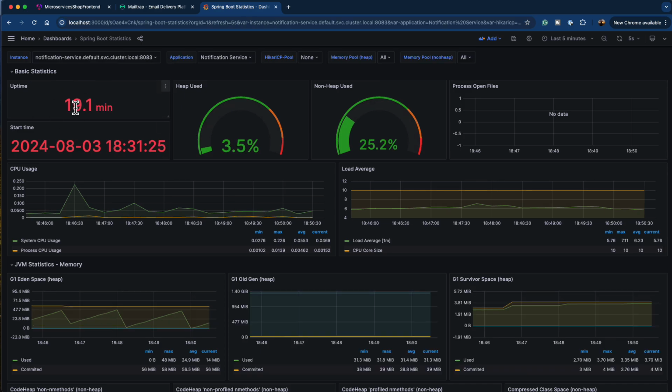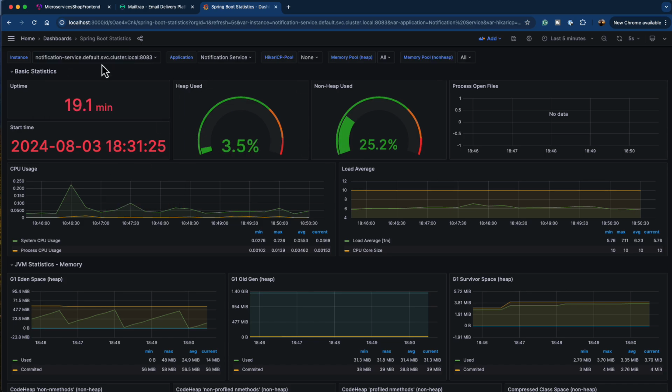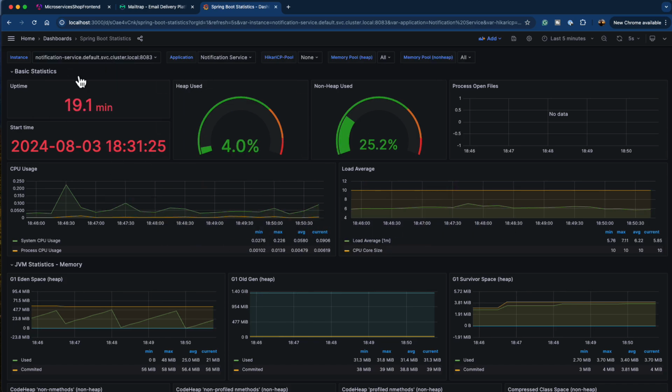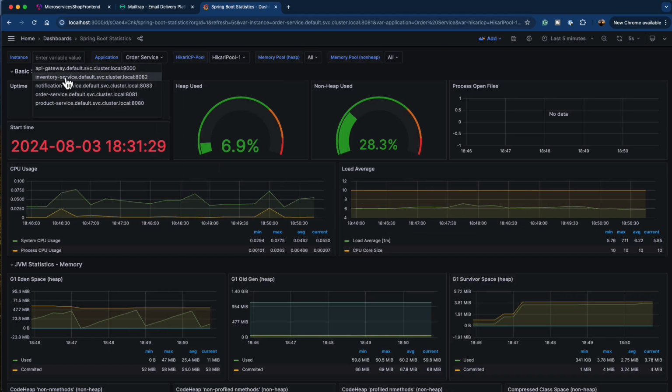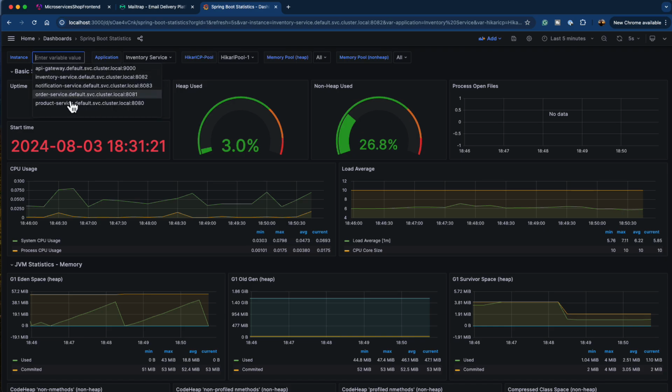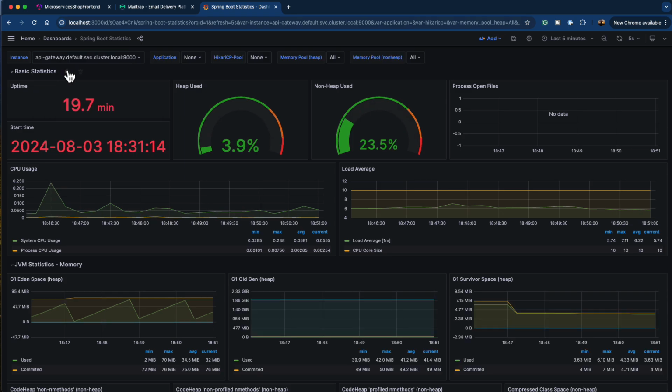So you can see that the notification service is up for 19 minutes. It's using 3.5% of the heap memory. The CPU usage you can see here. Likewise, we have the order service. It's running for 19 minutes. The inventory service is also running for 19 minutes, and for the product service we are also able to see the statistics here, and also for the API gateway, we are able to see the statistics.